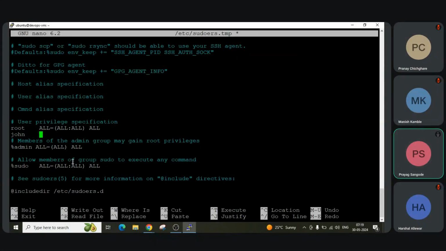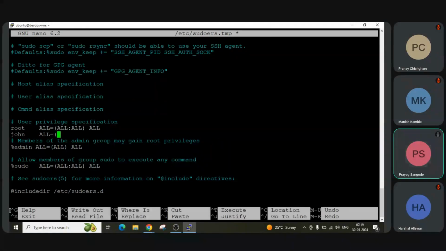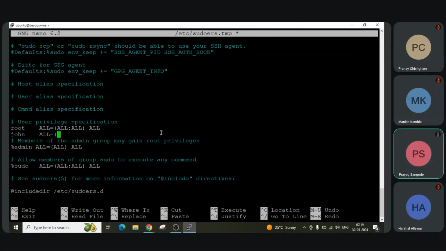Actually, it is not a vi editor, it is emacs. If you see something like this, then it is emacs and it's a bit difficult to work on, so don't try to use the vim editor commands like pressing I and all. Here we are giving all permissions. The same line we can copy from above, ALL.